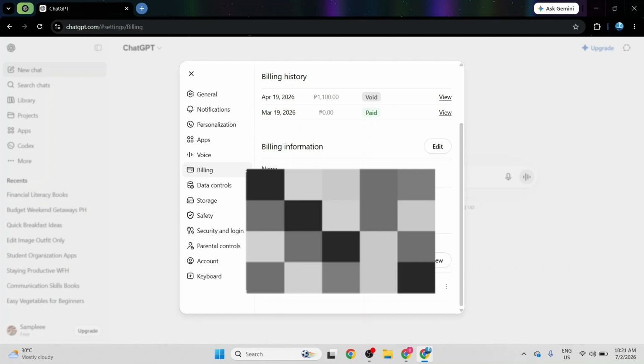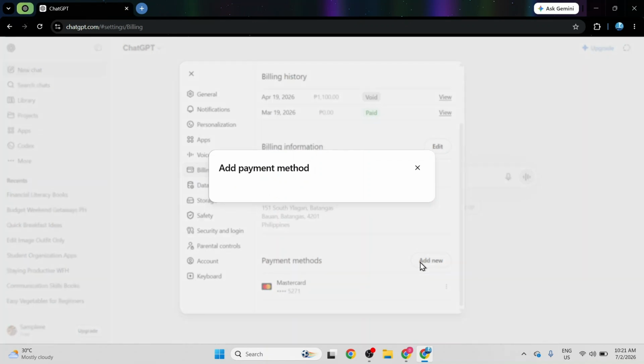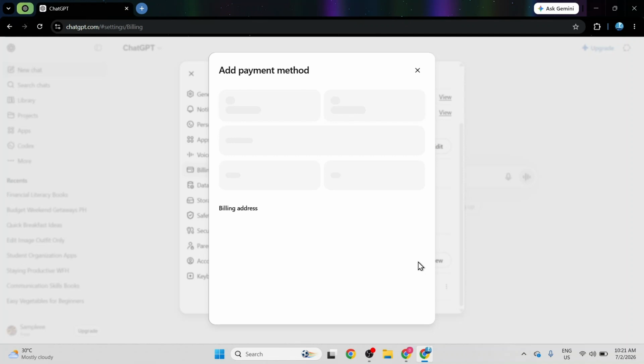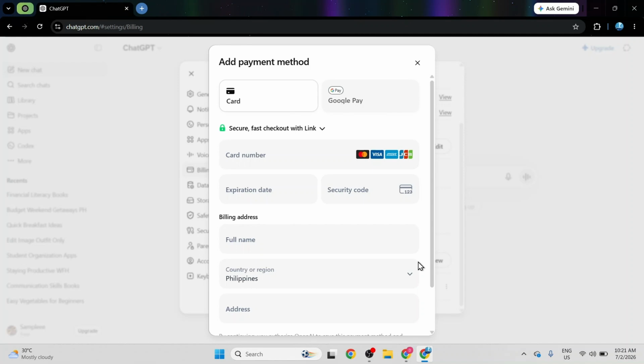To make adjustments to my payment setup, I find the Payment Method section at the bottom and click on the Add New button. The screen temporarily switches to a loading animation as it securely prepares the payment interface. Once it loads completely, the Add Payment Method form appears, showing fields for standard credit cards or Google Pay options.